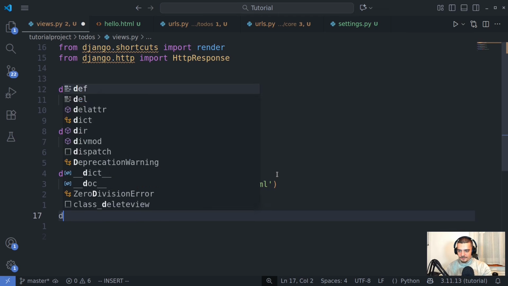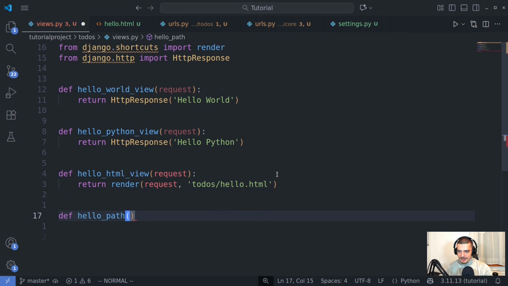Let's create another view. Let's call it hello path. And we're going to take in request. And we're also going to take in a parameter here. So I'm going to add a parameter to this function, which could be name, for example. So let's say we provide a name in the path.